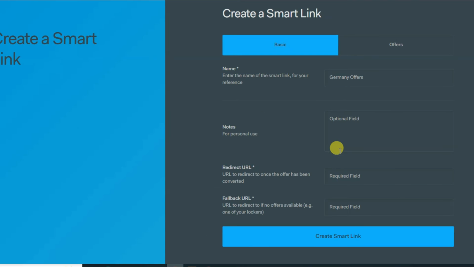Now you can go to the OGAds platform. You can paste that URL here. Guys, this URL will be locked. When a visitor completes any CPA offer, they will be redirected to this URL. You can type here another URL. You can type your local URL, or you can paste this URL here.